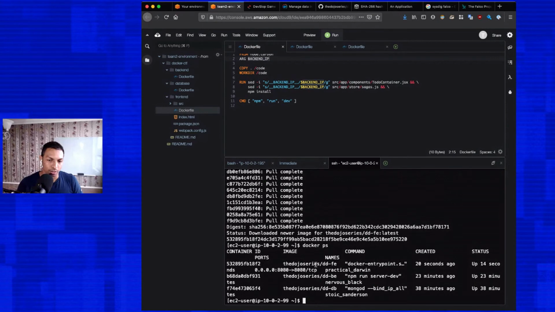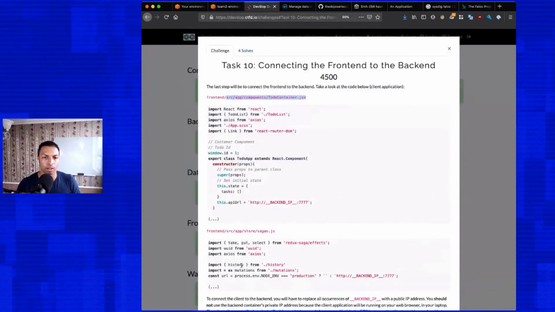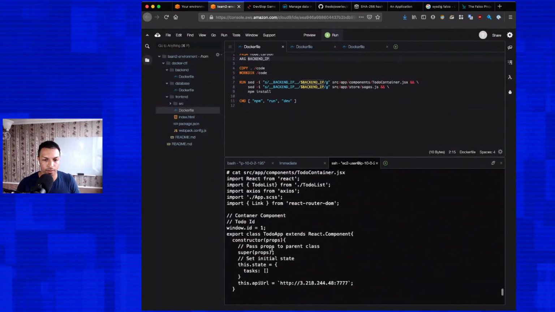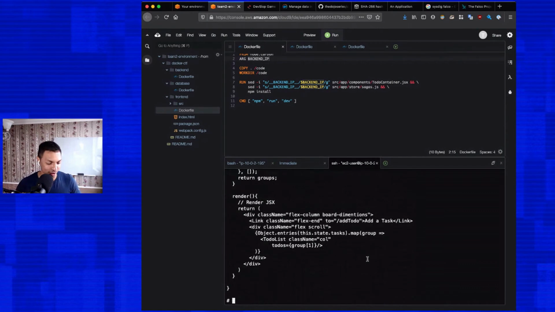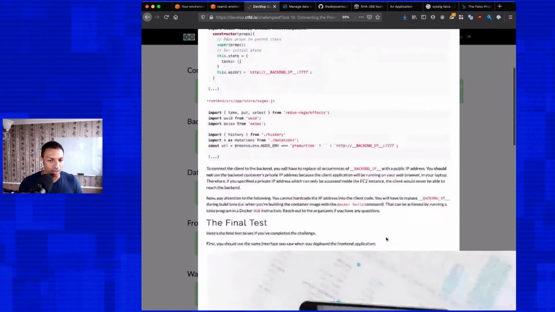Okay, Docker PS, we've got a front end here. Docker logs, compiled successfully. Let's go into it and see if our IP address is there. And there it is. Now we have the IP address. So yeah, I had to remove the image and then bring it up again. It can be very painful, so be careful with that. All right, I think everything's fine now.